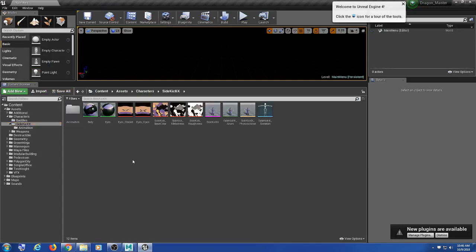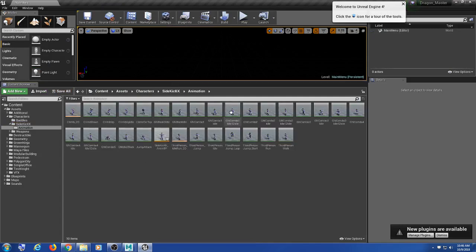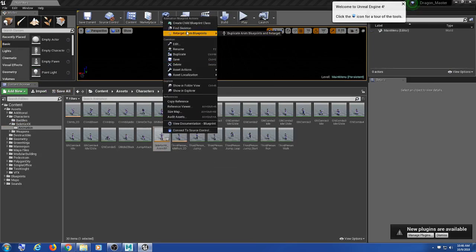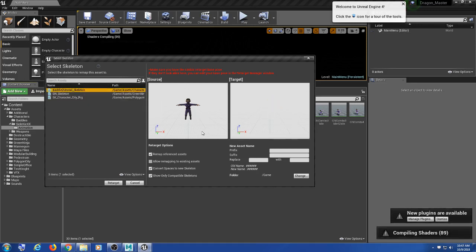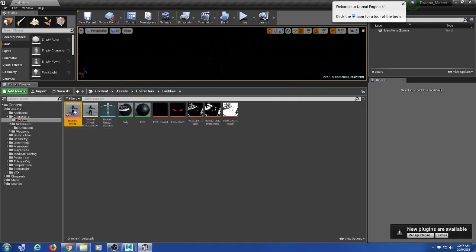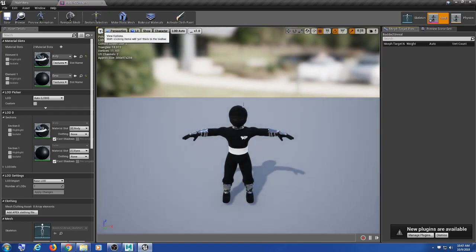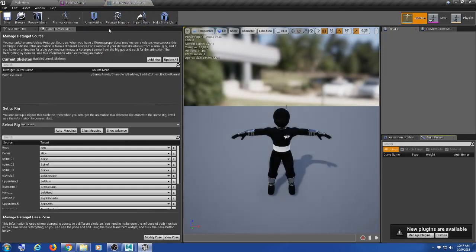Now we just go to Sidekick, open up the animation blueprint, right click, retarget anim blueprints, duplicate blueprint, retarget. Before we would have to uncheck this in order to show compatible skeletons, but now since the compatible skeleton is set, that's weird, that should actually show up here. Something is off. What is off? What did I mess up on? If he doesn't show up in that picture, there's a problem.